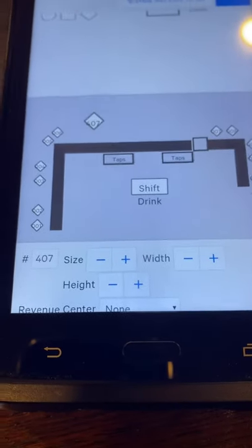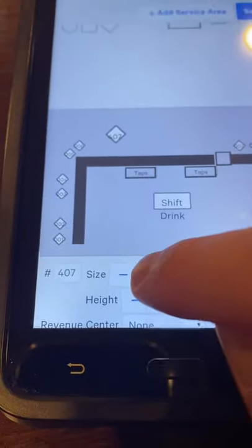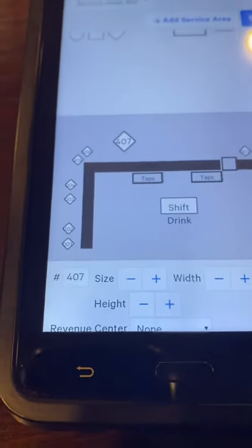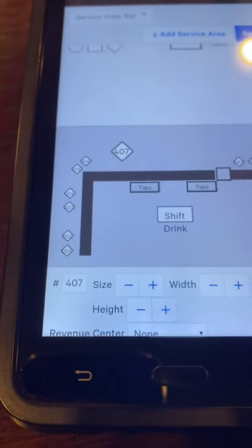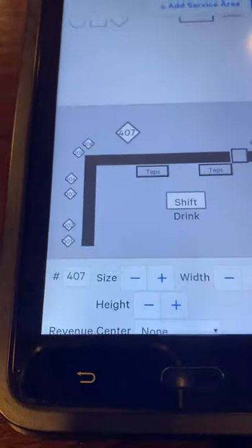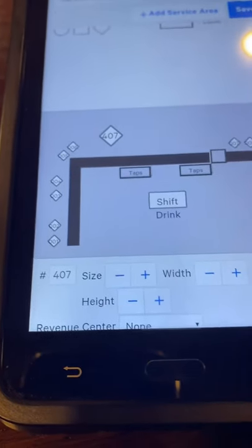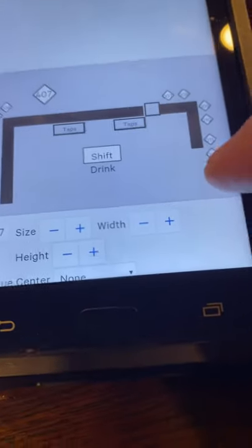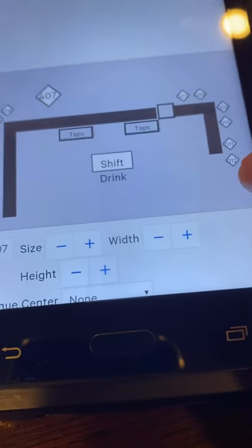Size, width, and height are all a little confusing. Size equally increases the width and the height. Width and height obviously change one dimension only, and then the table number is here. If you ever add something, you need to make sure that you're following the appropriate nomenclature. So the bar starts at zone 0, and it starts at 001 and ends at 012.